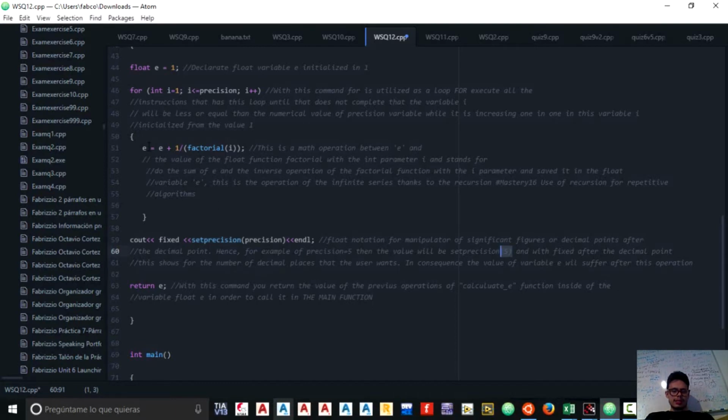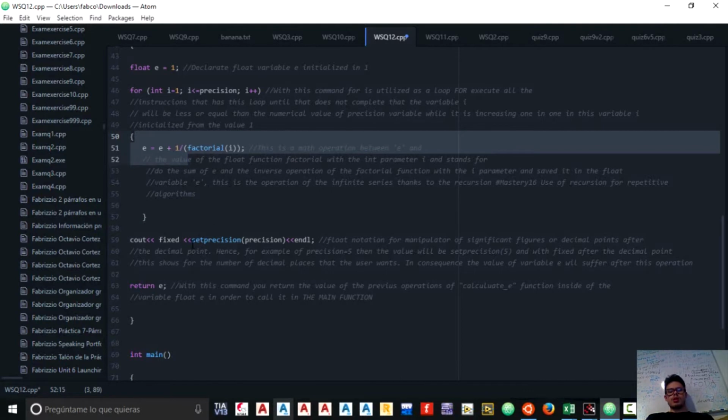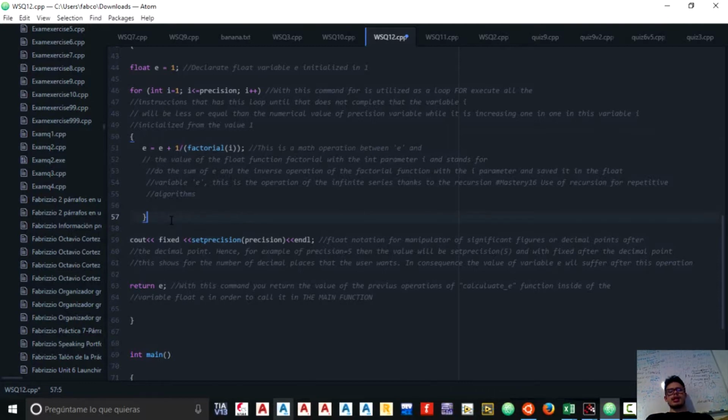I do this because with this I get certain values, but I need to count the decimal places that I want the user to give. So that's why I put fixed and precision, the number of the precision that the user gave. This is entered by the user at the beginning. So all the operations after this operation will change to set precision of this. That will be the significant figures. But with this command fixed, it's going to count these positions from the decimal point. So it will be like how many decimal points after the number you want to see from e.